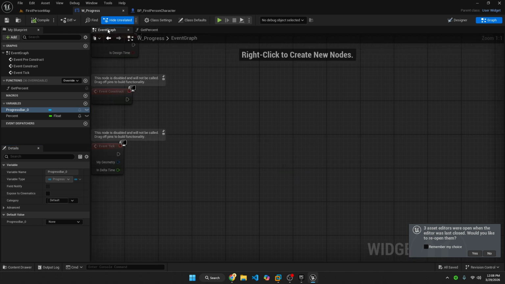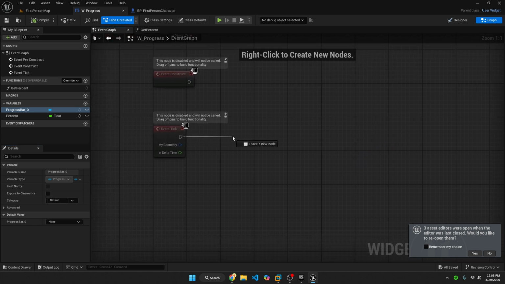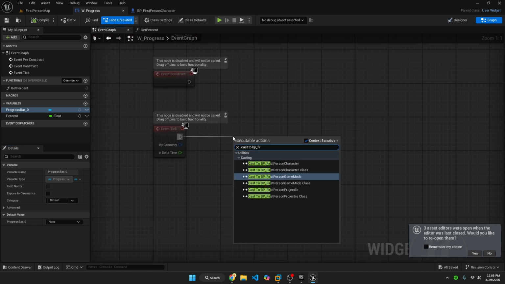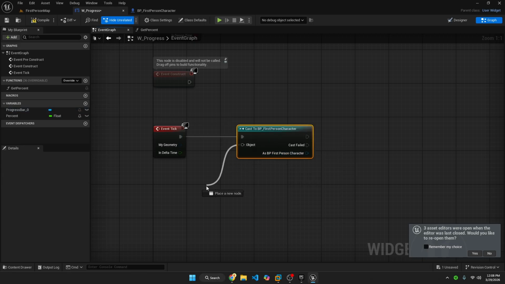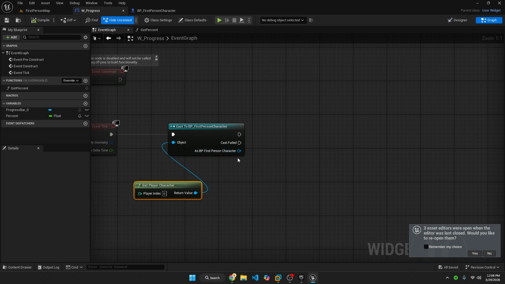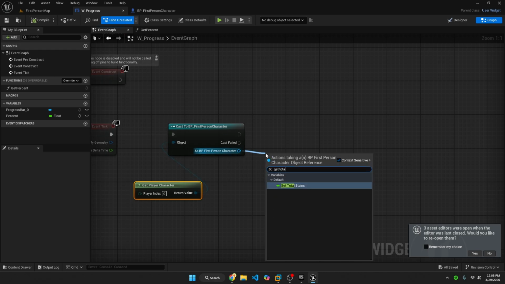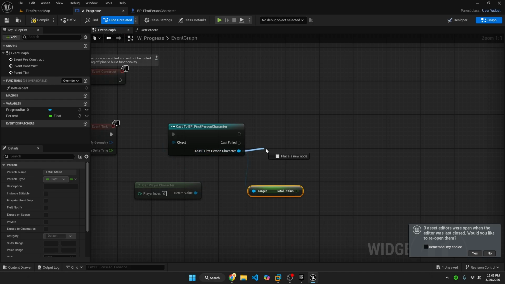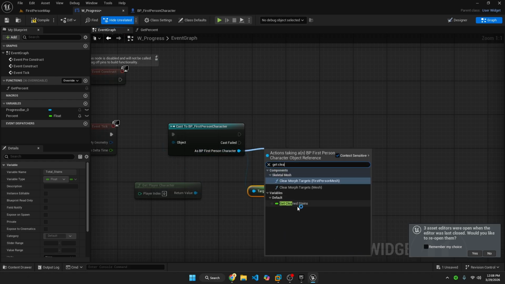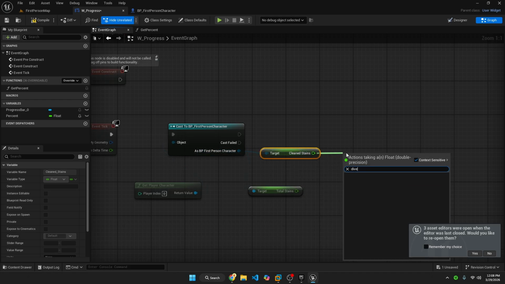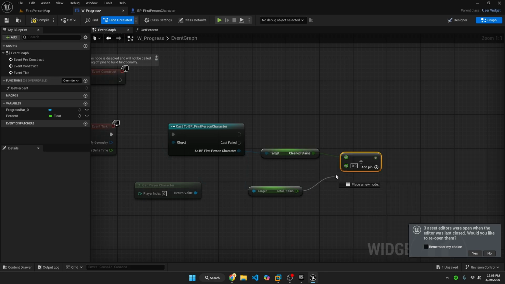In the graph, we want to go to event graph. Now if event tick, let's cast to BP first person character. The object is going to be get player character. As BP first person character, we're going to get total stains. We're also going to get clean stains. We're going to divide clean stains by total stains.